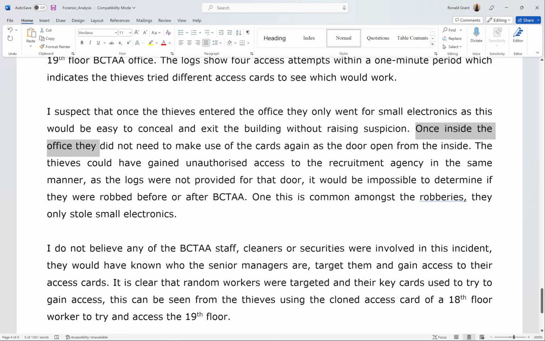Once inside the office, they did not need to make use of any of the cards again, as the doors open from the inside. Remember, they told us in the client brief that once you're inside the office, you don't need to use the card again. You simply press a button and it will open the door. The thieves could have gained unauthorized access to the recruitment agency in the same manner.